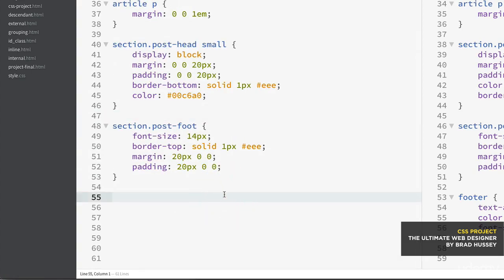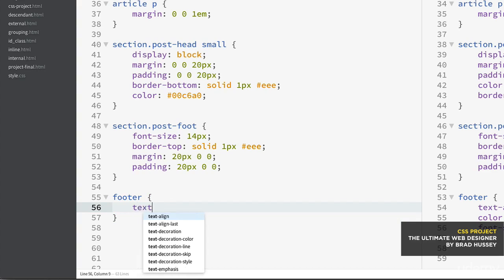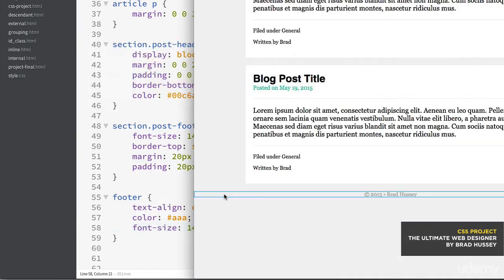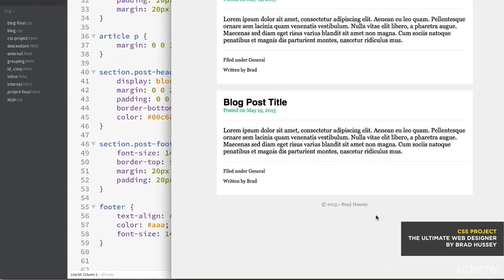Okay, last little bit here. We're just going to select the footer tag, text align center, color AAA, font size 14 pixels. There we go. Let's see what that looks like. There it is. So nice and centered at the bottom there.